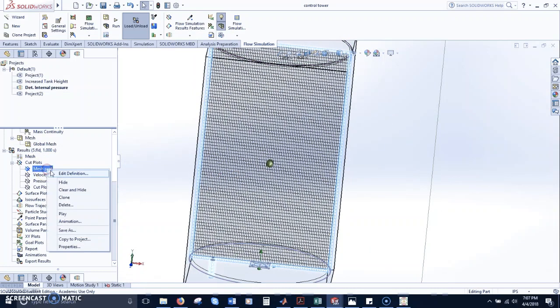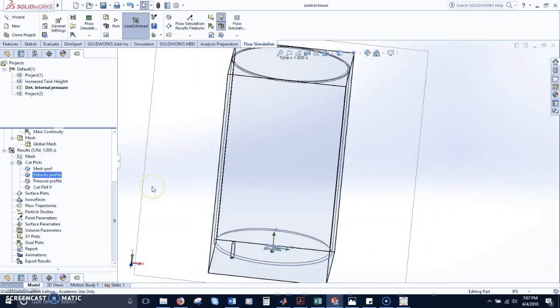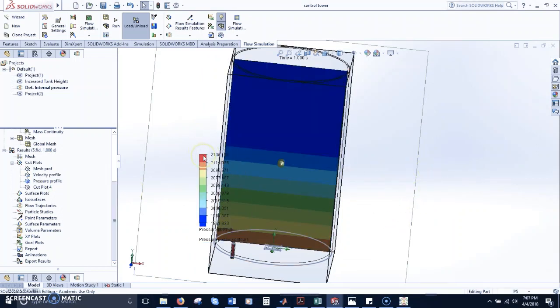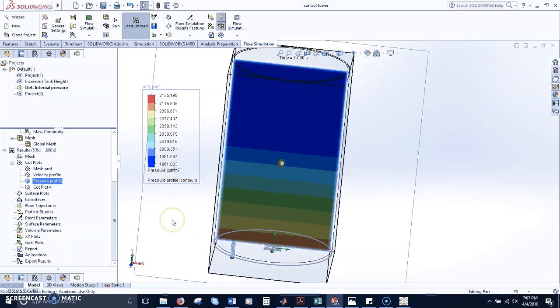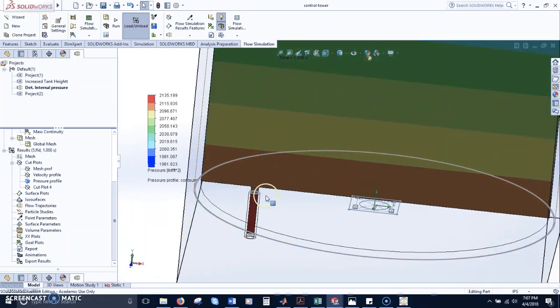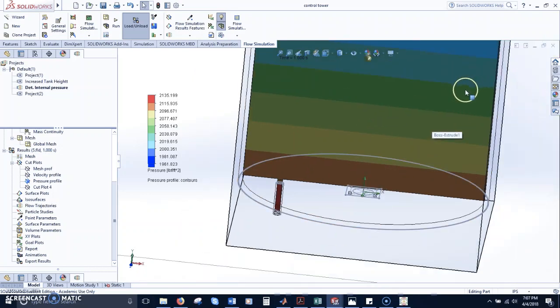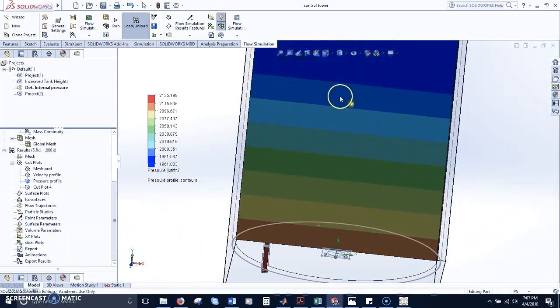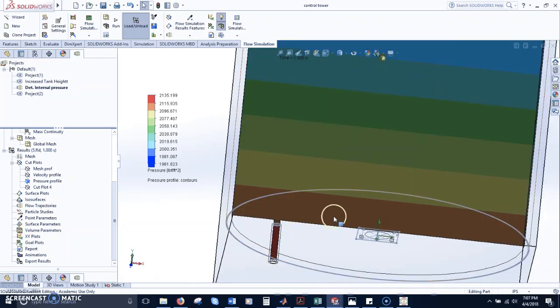Okay, so we can hide that, and let's look at the pressure profile, which is what I was interested in. So there is the pressure distribution, and as I said earlier, it seems that the highest pressure is down here in this red area. It increases linearly as you move down the holding tank.